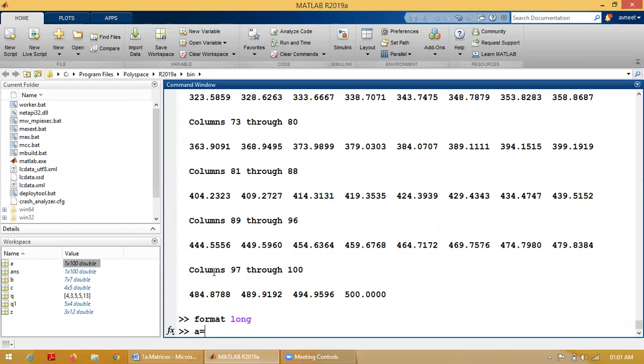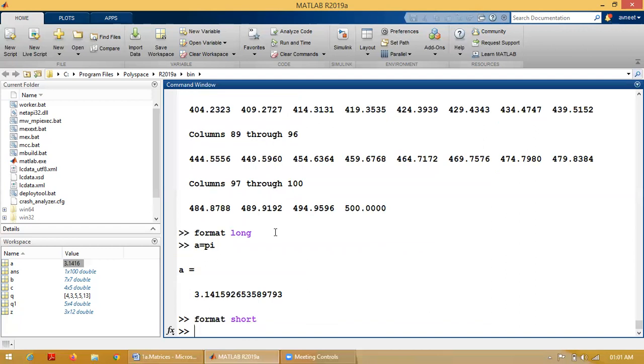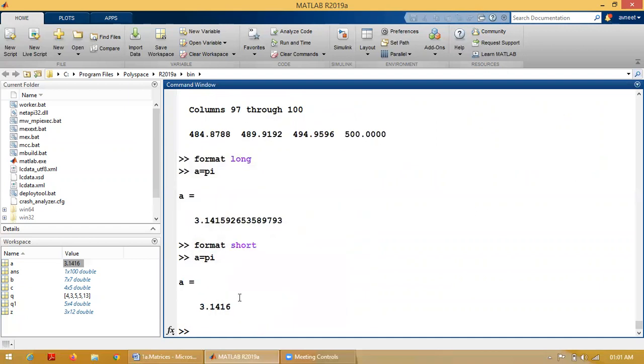Let us say I am writing a is equal to pi. So what is the value of pi? 3.14 usually we take, but it is 16 digits more than this, so it will give you more precision than that. If you want to come back to the short format, you can write short. And again, if you write a is equal to pi, it will give you 4 decimal place accuracy, as you can see here.